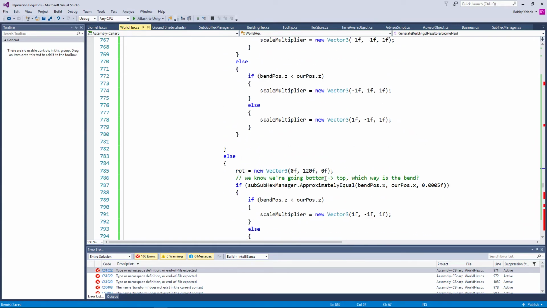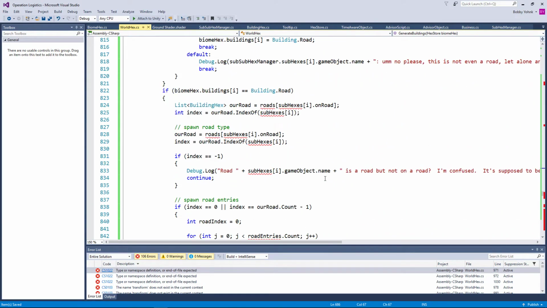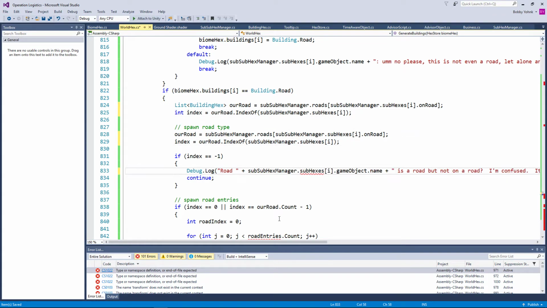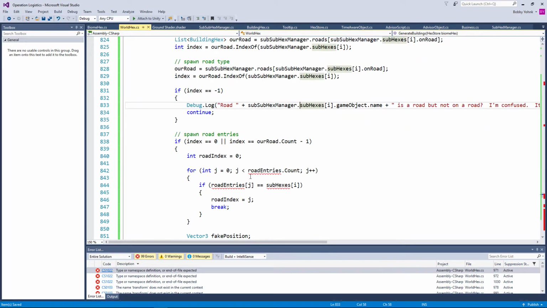And let's just keep on going. So this then should be sub-hex manager dot. And I just want to make this actually compile. I mean, it's almost certainly not going to work as is. But I just want to make it compile. So let's do this.